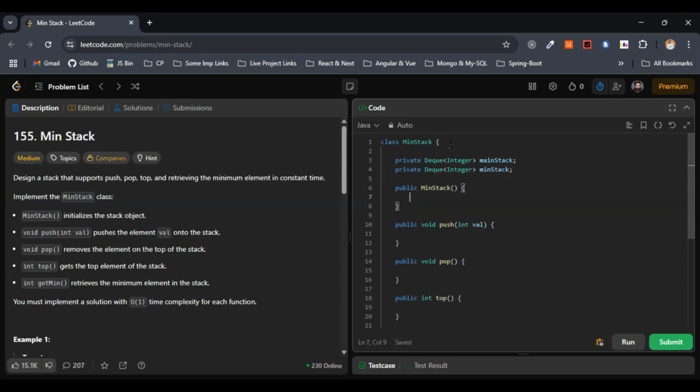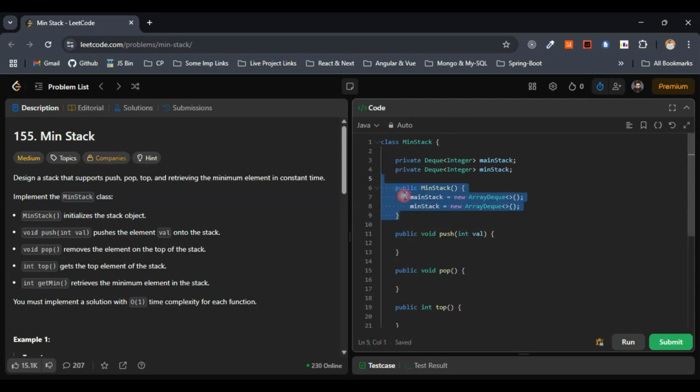Let's go with the initialization part within the main stack. So let's initialize main stack as new array DQ. The next thing is min stack, so min stack equals new array DQ. This is fine. This acts as a constructor basically, right? We're just going with the initialization part.